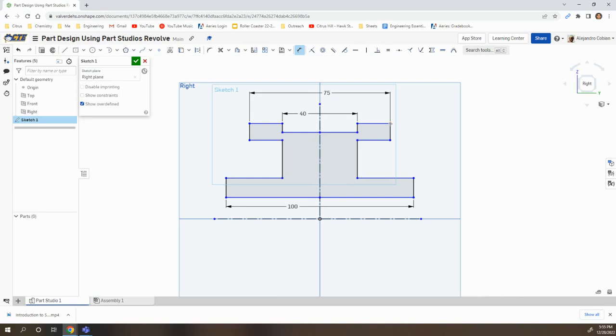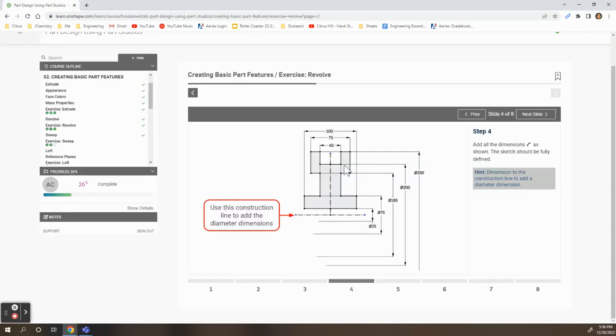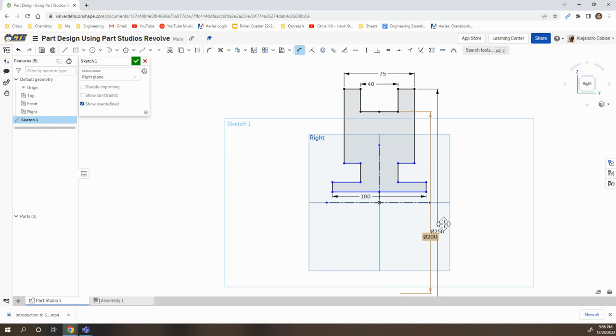So let's start off with this dimension. I click this point, my line, I go below. This is going to be a value of 250. Next line, our value is this one right here. It'll have a value of 200. So I click this point, construction line, 200. I'm going to move these, kind of getting in my way.